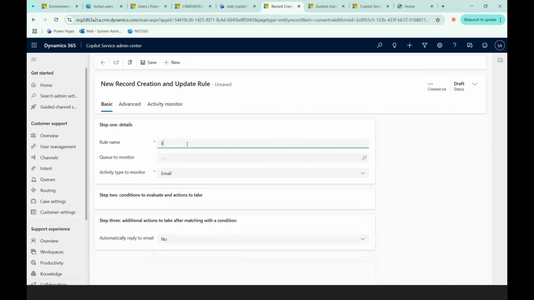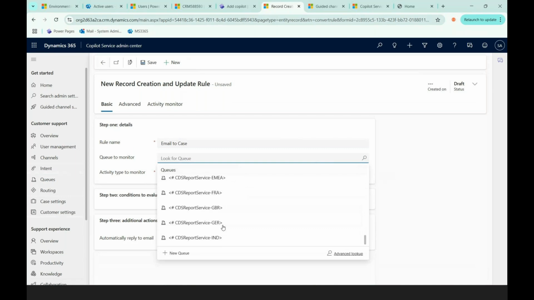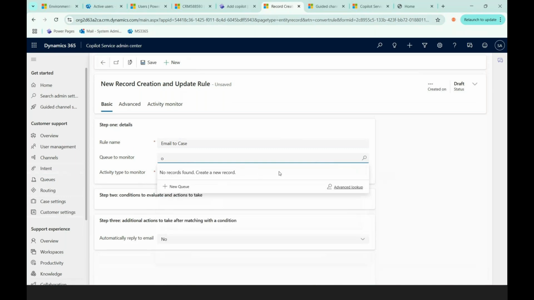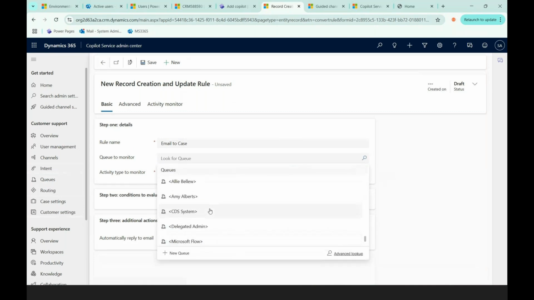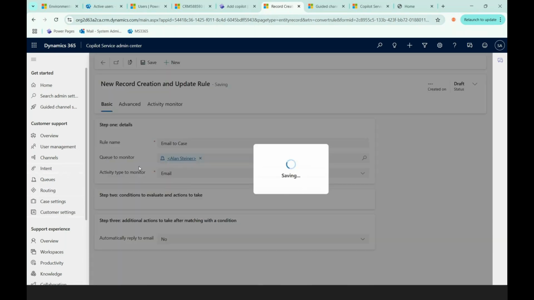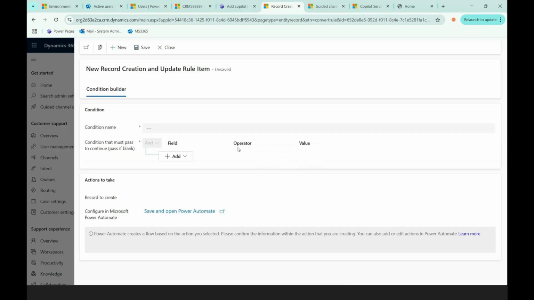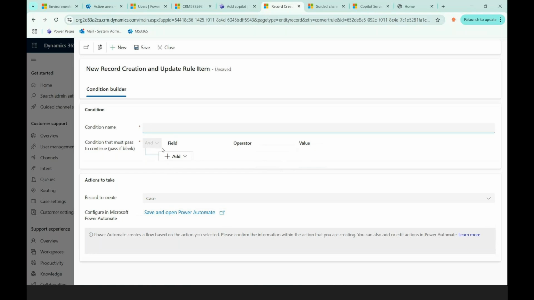Then you can say email to case as a new rule. And then in here, because the emails are going to you via queue, you can select the queue that you have. So let's pick something random here. Okay, so for instance, if it's going to Alan Steiner's queue, and it's an email, I'm just going to hit save on that one, and create a condition, right? So if an email is received by Alan Steiner, right?